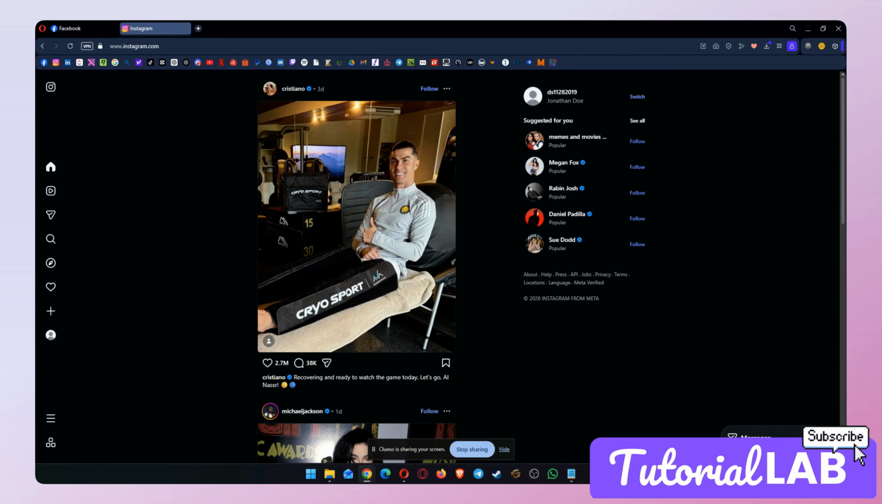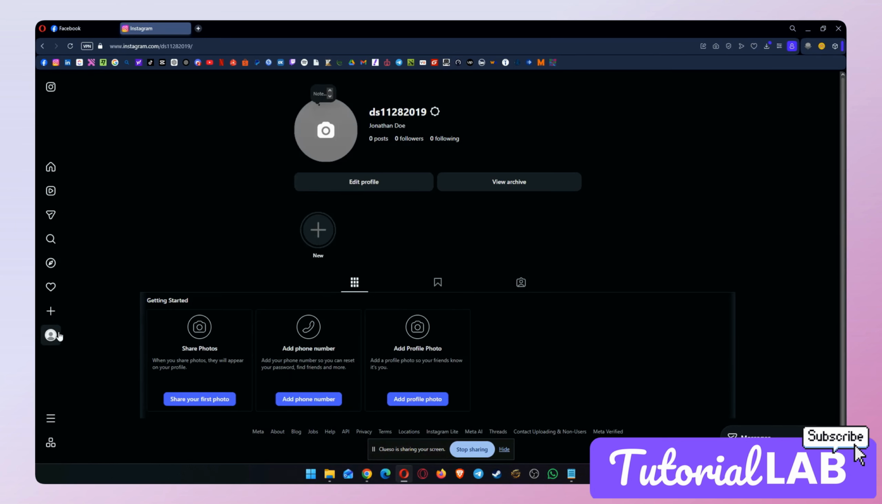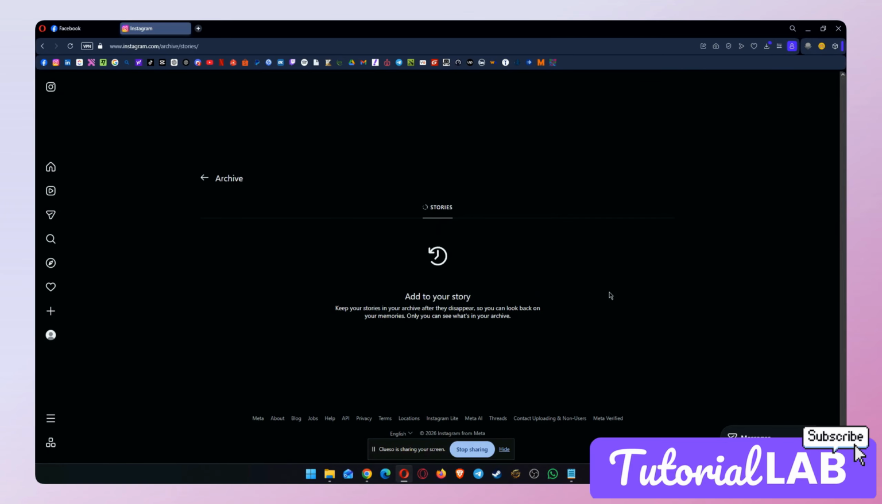Let's get started. On your Instagram dashboard, go to your profile. You can do this by clicking your profile picture on the left side of your homepage. Click on it. Once you are here, all you need to do is click on your archive. Here, you will see all the stories you have shared on Instagram.